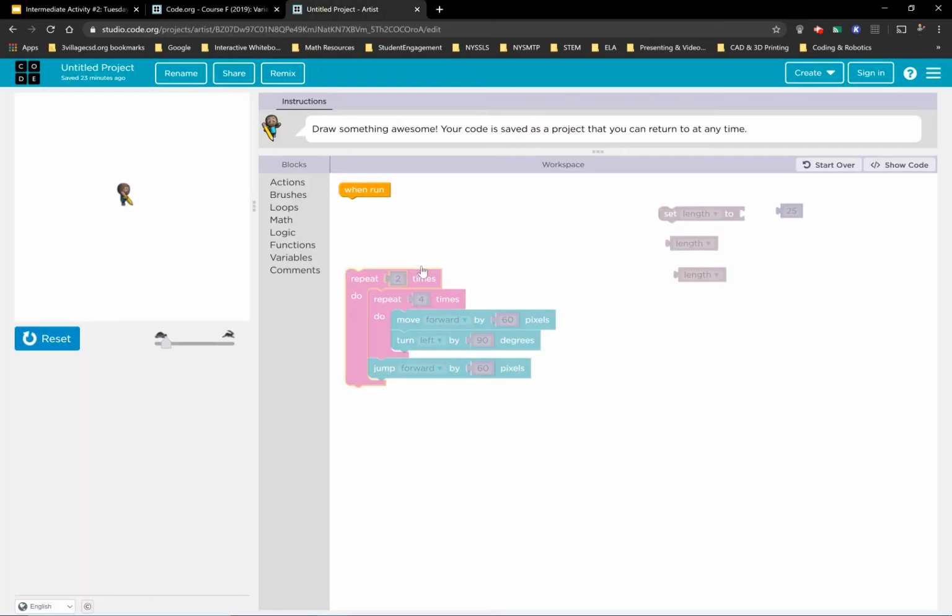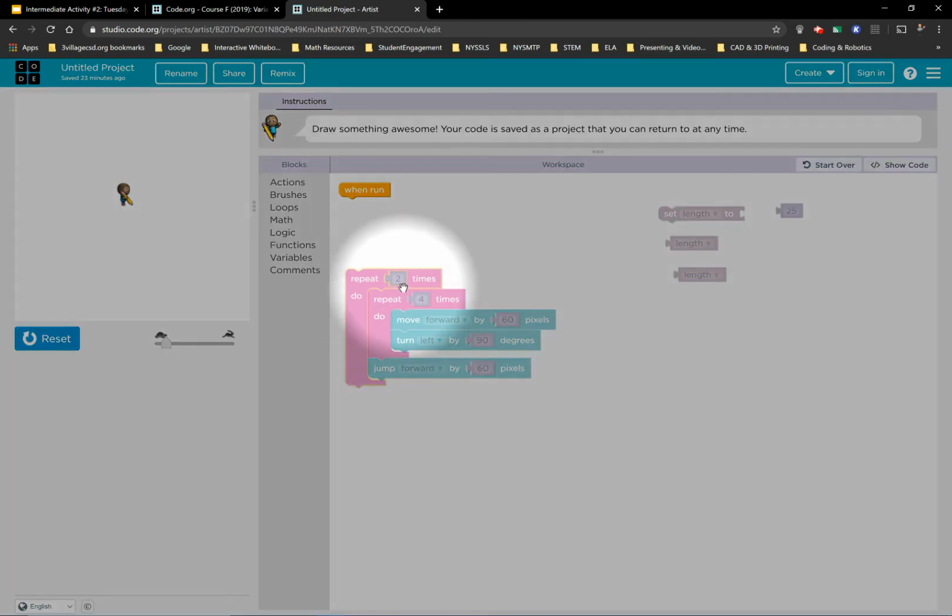But to show you kind of big picture of what that looks like, I wrote some code over here. And I just want to talk to you about what it's going to do. So I have a nested loop, just like you guys did yesterday. It's going to run this 2 times. And what is it going to run? Well, it's going to do this 4 times. It's going to move forward 60 pixels, turn left by 90 degrees, do it again, do it again, do it again. And it's going to jump forward.